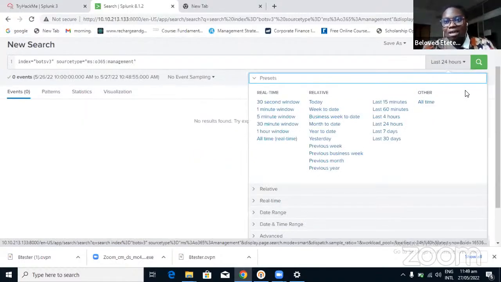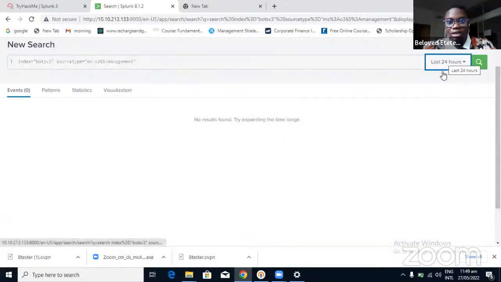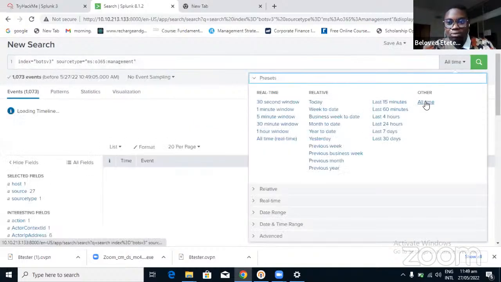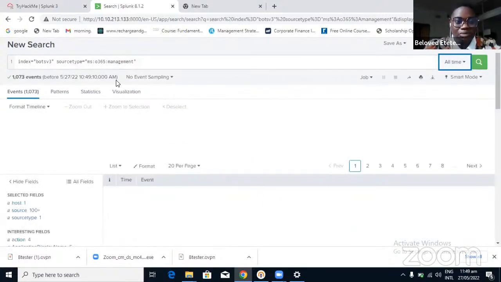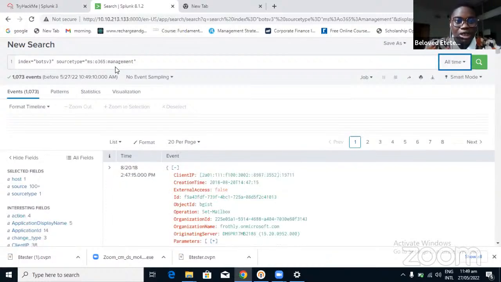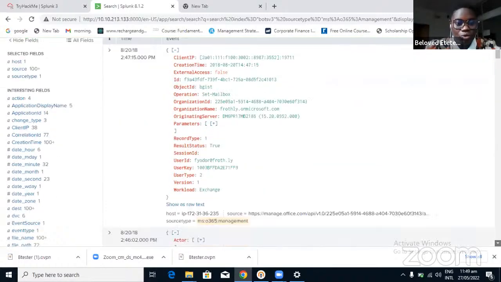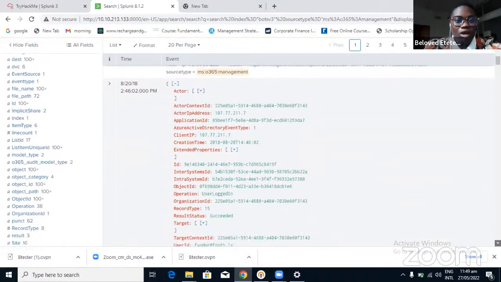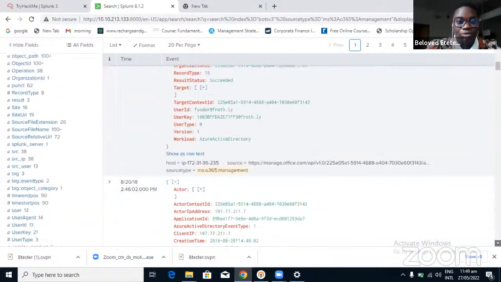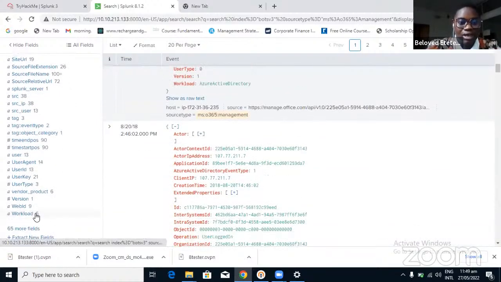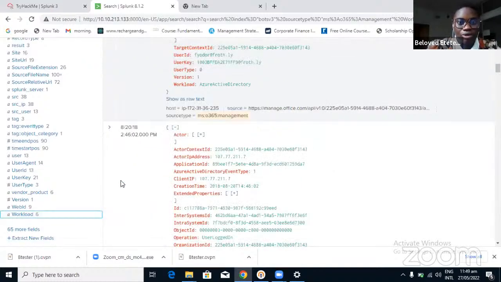Okay, sorry, our time here, since I reloaded the page, has changed to 24 hours instead of all time. That's why we're not getting our results. And now it gives us 1,073 events that happened around the operation time. To further streamline our queries, we'll go to workload. The workload management is used to schedule tasks and activities among staff. And so to be able to know what file was uploaded to OneDrive, we check in our workload.